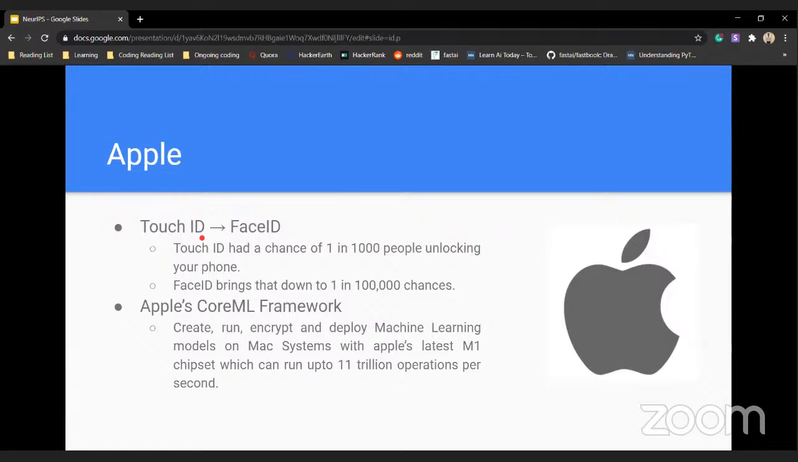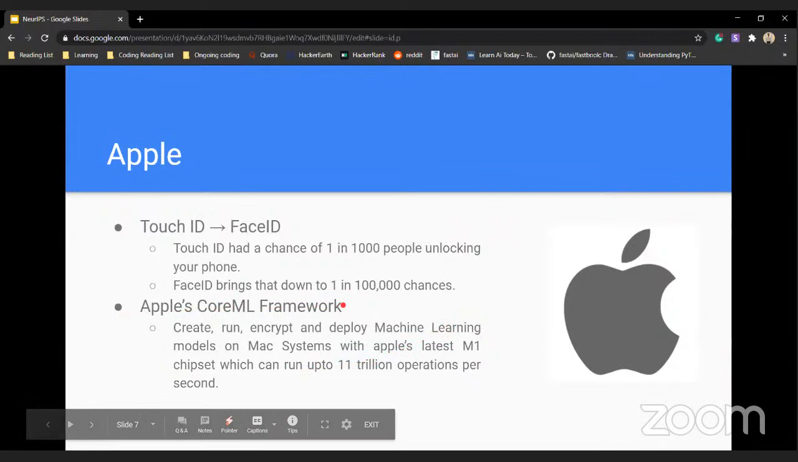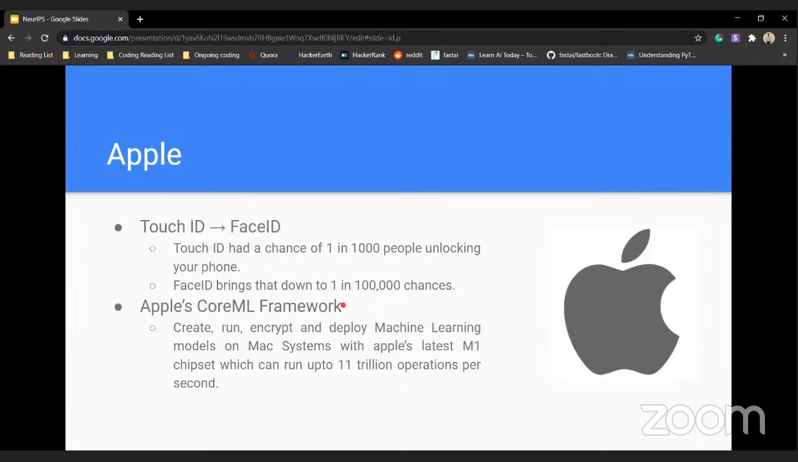And the Apple's Core ML framework. So this is a framework which Apple has implemented, much like the Swift UI, which is also present for developing apps for Apple ecosystems. With Apple's Core ML framework, you can create, run, encrypt, and deploy machine learning models on Mac systems.